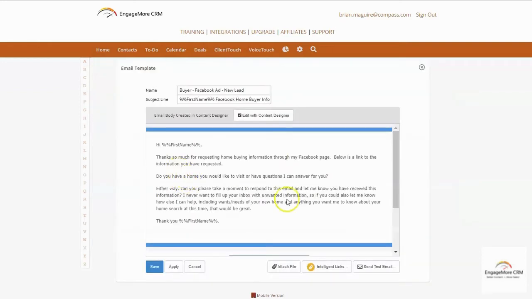So what I would do, and if you only work Atlanta, you could just take this particular email and use it. But if you are planning on doing other things, you might want to clone it and make one specific. This says Facebook home buyer info. You could say Atlanta home buyer info at this point if you want to, right? It's a Facebook ad, but I might go Atlanta home buyer info you requested.